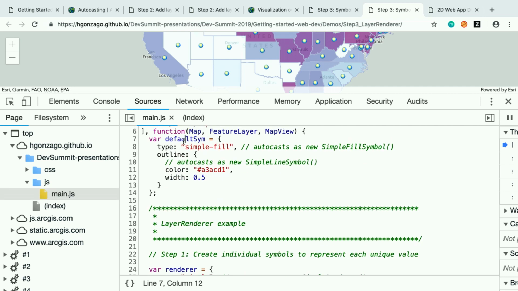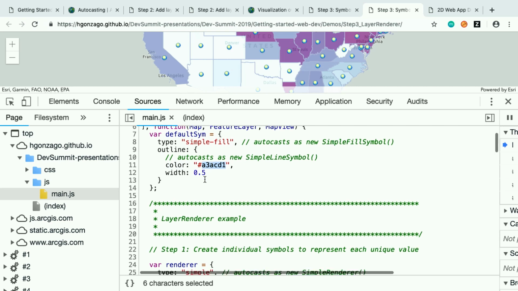So the first thing we do is we create this default symbology. Now, I know what kind of symbol I want because I looked in the API reference and I looked at what the default symbol should be for a polygon layer, and the type is symbol fill. And I have this comment here that says, oh, it autocasts as new simple fill symbol. So you'll see that in the sample code as well. Then I give it an outline color, and this color autocasts. I give it a hexadecimal value, and I give it a width.